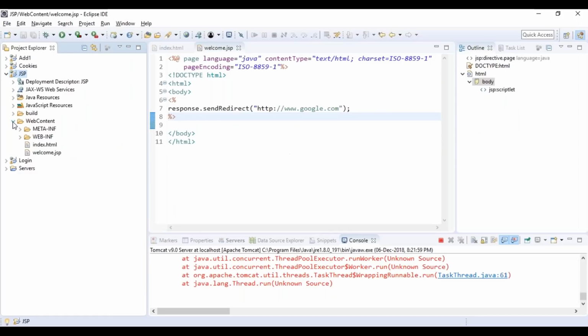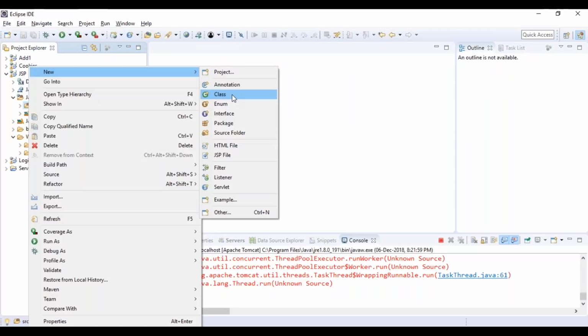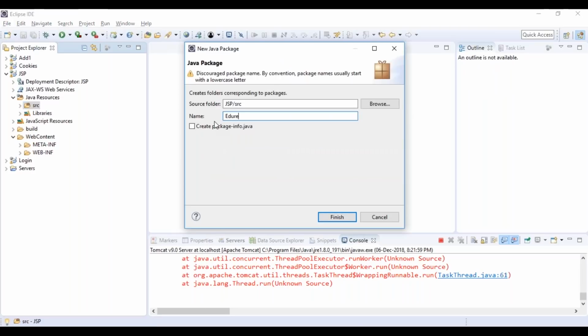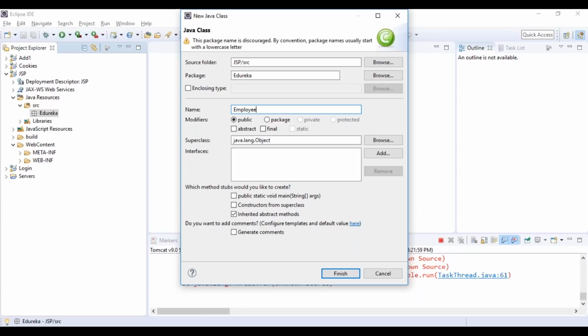Let's see how. For now, I will be deleting these two files and I'll show you how to create a Java Bean class. Again, create a new package called Edureka, finish, new class file. That will be your anything. I'm going to create an Employee file first. So let's see how that will be. Finish. So let's write the code now.